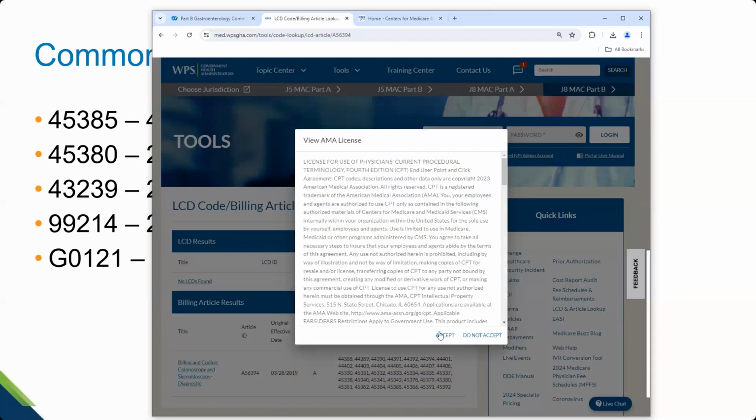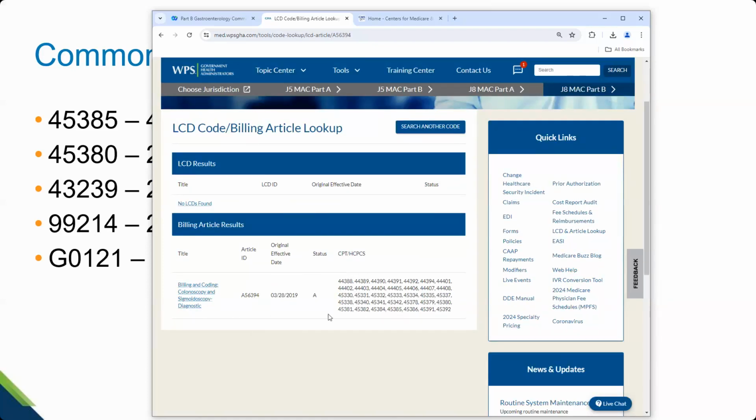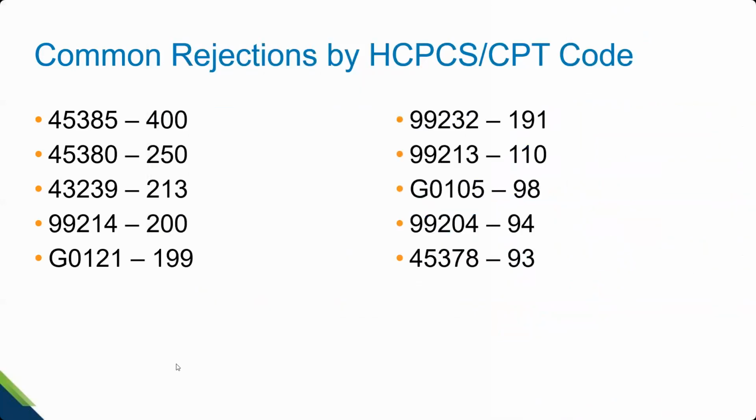This is what happens. You'll be taken to the results for our lookups, and then when you choose to open a link, it's actually going to open the link on the CMS website and show you the billing and coding article or the LCD in its entirety. We don't house those on our website. So you'll actually leave the WPS website and go to the CMS website when you're opening an actual local coverage determination or billing and coding article. So that's just one great way you can find information and avoid rejections for services that are included in a policy.